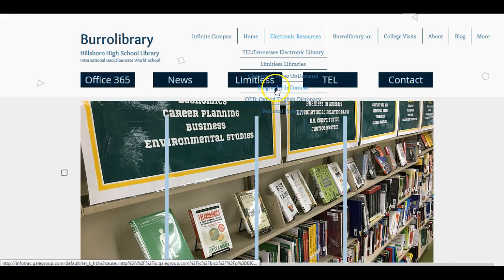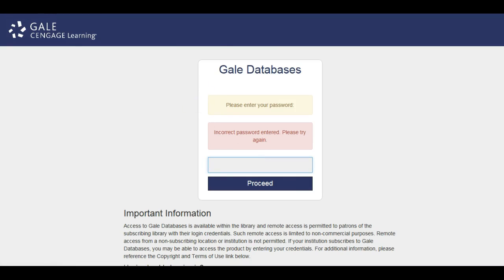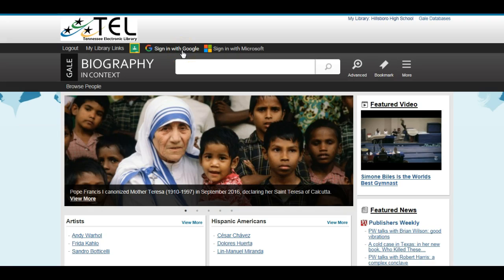Don't forget, Biography in Context is a great database. Remember, Hillsborough is the username for Biography in Context. The Biography in Context database works automatically at school, but if you were off-site, you would need to put in the password Hillsborough to work in Biography in Context.